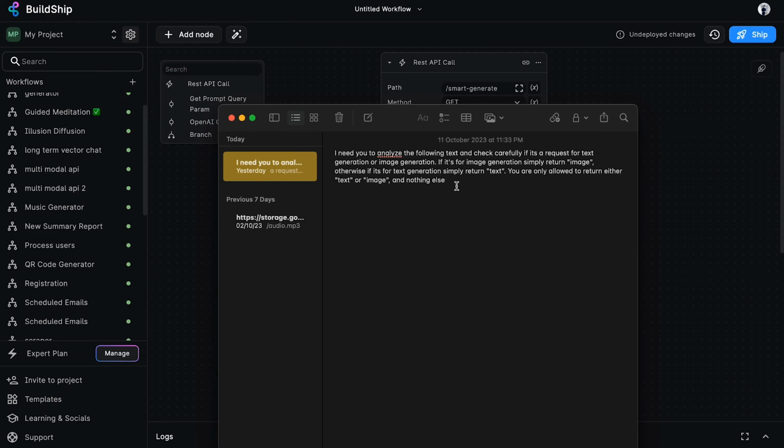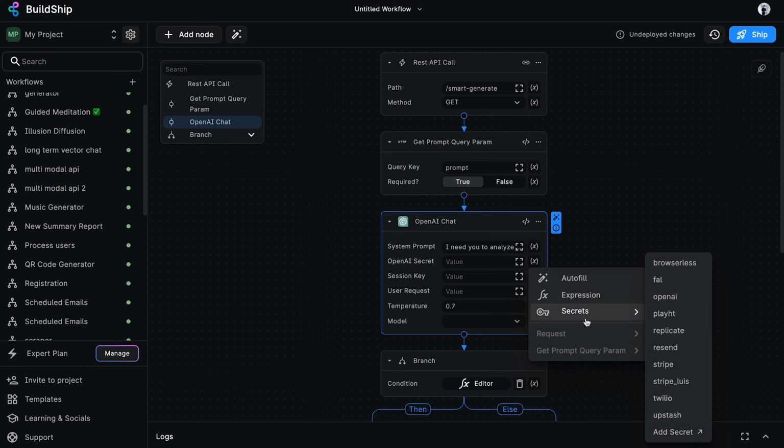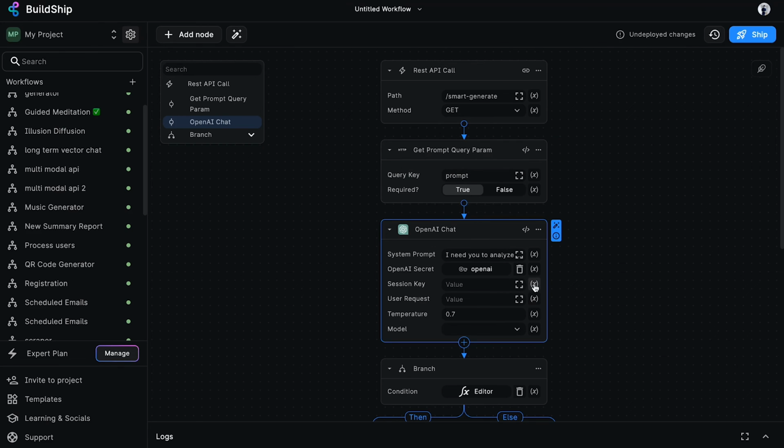Basically, we're just telling GPT to carefully analyze the text that we give it and check if it's for generating text or an image. If it's for generating text, we're telling it to just return the string text. If it's for an image, then just return the string image. So let's take this prompt and use it for our system prompt here. Okay. We need to add our OpenAI secret again. The user request, again, we're just going to get from the get prompt query param node. So let's just do that. Get the value. And we want to use GPT-4. Once this node is executed, at the end, we expect either of two string values: image or text, right?